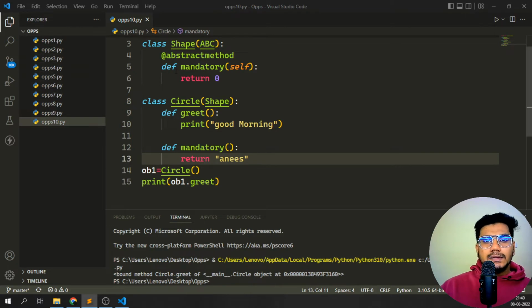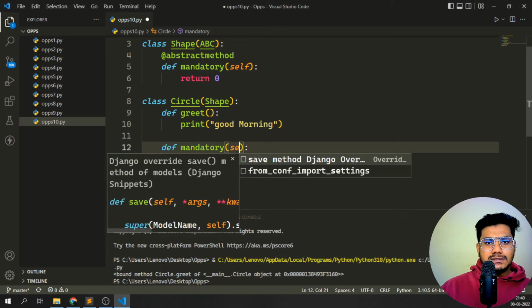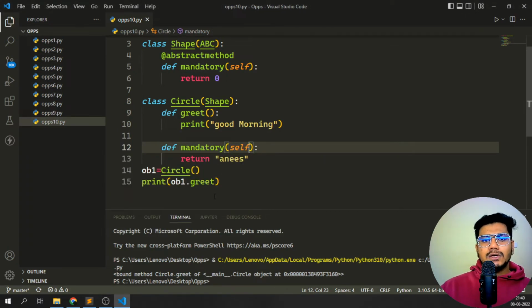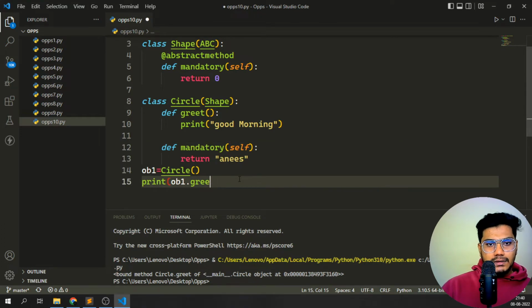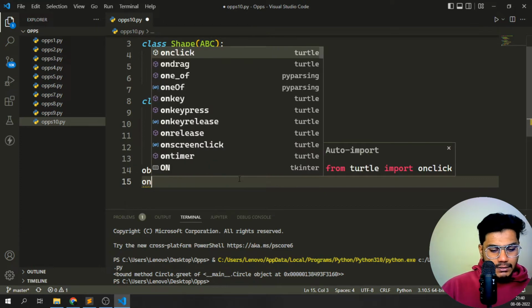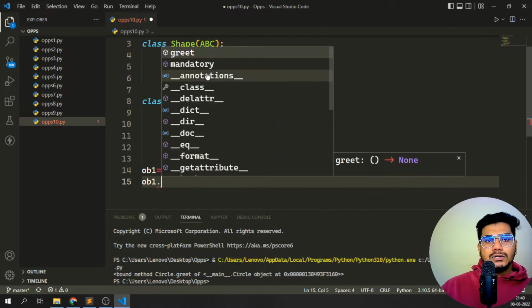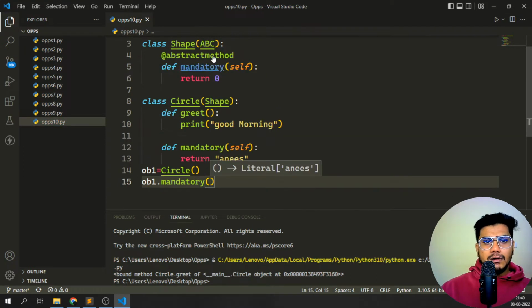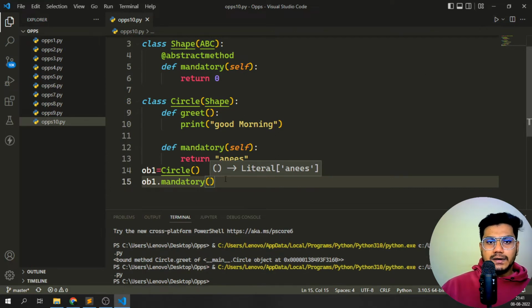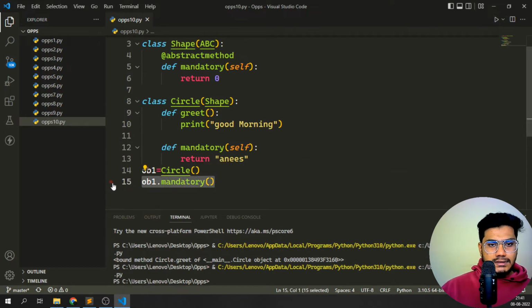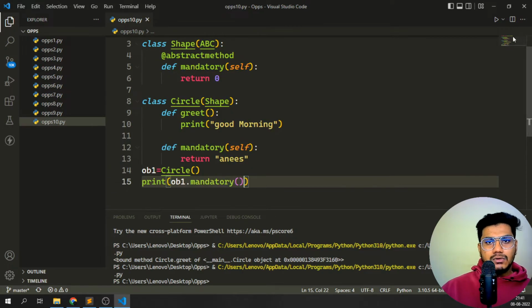So now let's do one thing. Here I need to use the self also. I need to just pass the self. So now if I try to do something like, I'll just tell object1 dot, so sorry, ob1 dot. I want to print the mandatory method now. What mandatory will do, it will just return me the anis over here. So if I try to print it, I'll just put this statement inside the print. So let's tell obj1 dot mandatory.